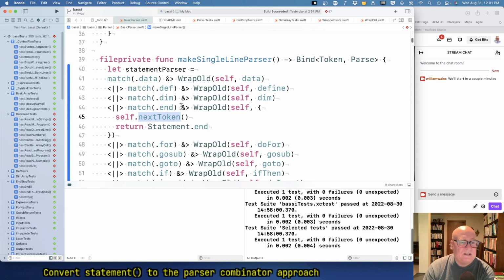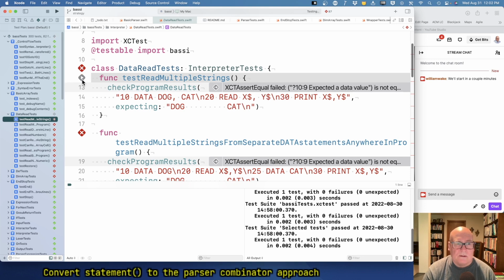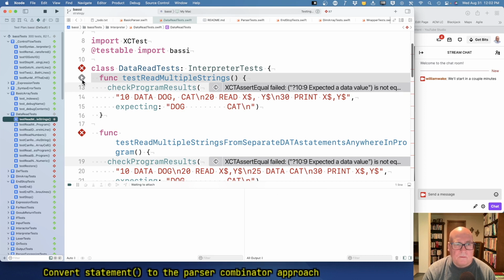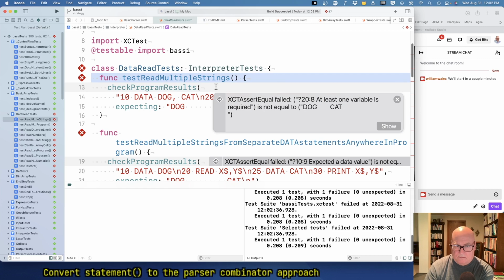So that's causing a problem. I don't know if this is necessary. Did we try it? Okay, let's take this off and just say match data, and let's look at these tests. Okay, so here's a simple data statement. Let's see what happens here. The other alternative we have is I think we can kind of peek and then decide what to do. Okay, so still failing. At least one variable is required. Okay, so somehow that is not hitting the data statement, I think.